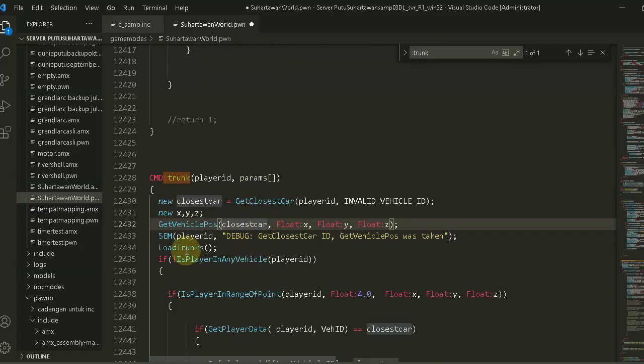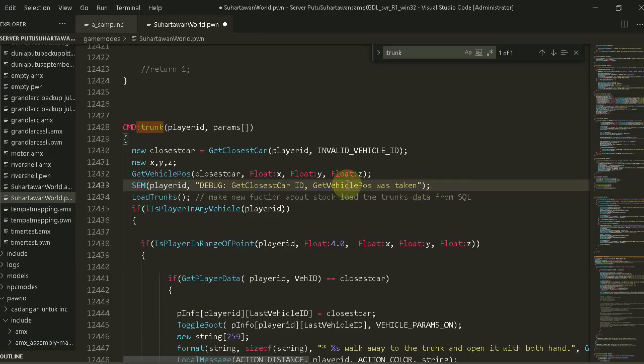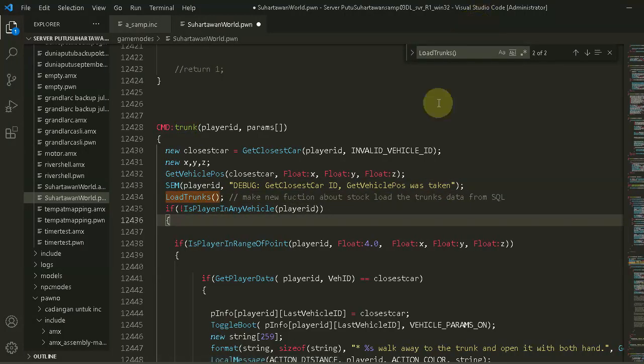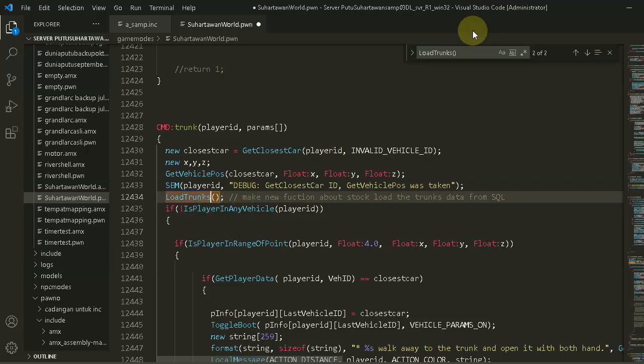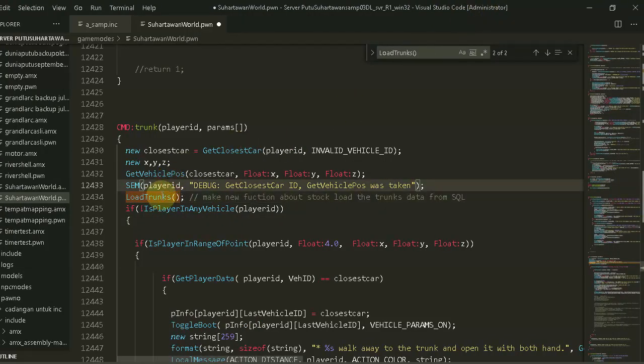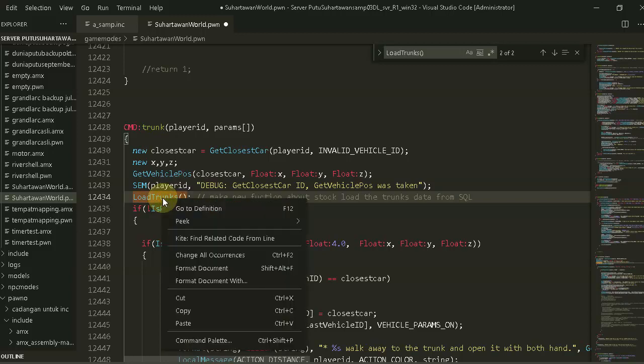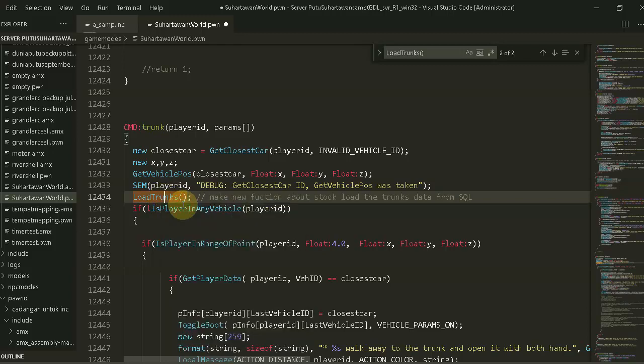You can load the trunks. Load the trunk is up. That's the meaning of the function load. Visual Studio Code as administrator, not with a license. This is free, but you need a high processor to run it. You can go to definition to find the source of how load trunks works.